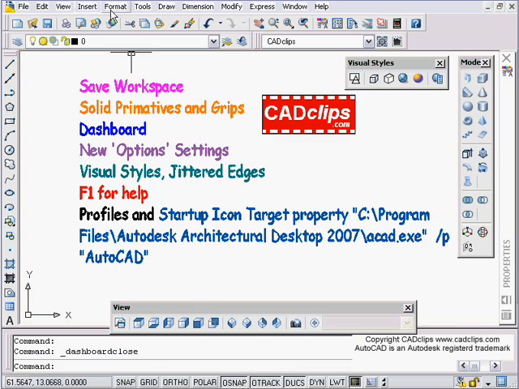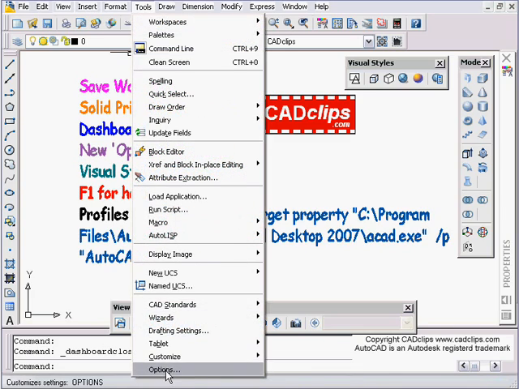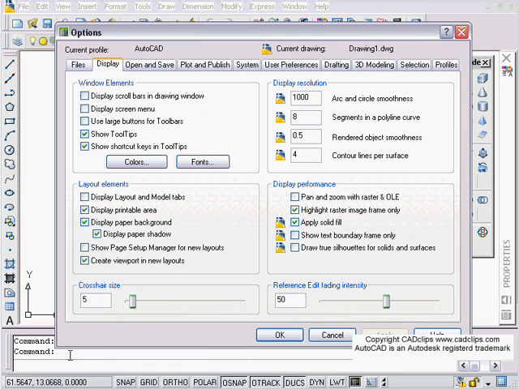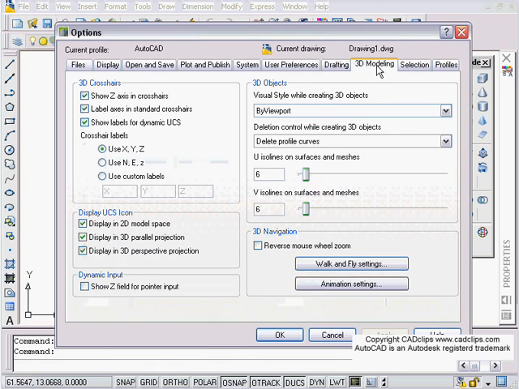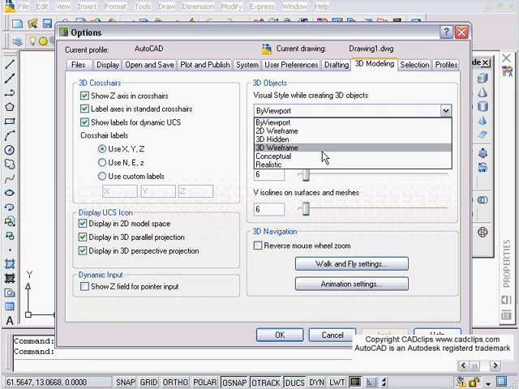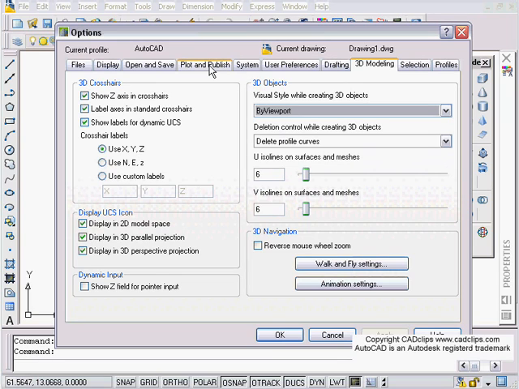New option settings, we already talked about a little bit. We can go up here and go to Tools, Options, or we can right click on our command line and say Options. Some 3D stuff inside of here. I went through a little bit quicker. Walk and fly settings, animation settings, ISO lines and stuff like that, different 3D object settings. Visual style while creating 3D objects. You can create different visual styles we'll talk about.